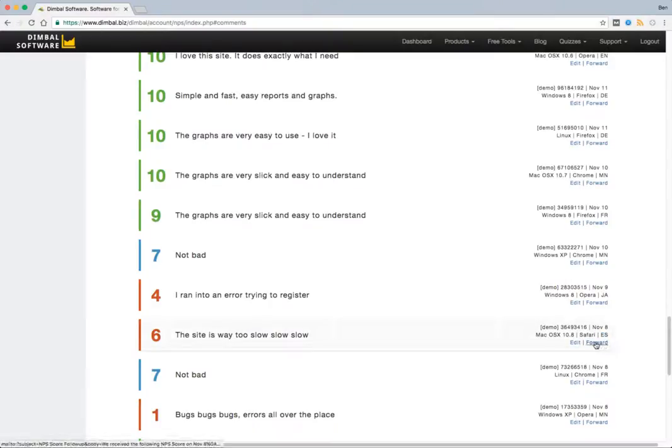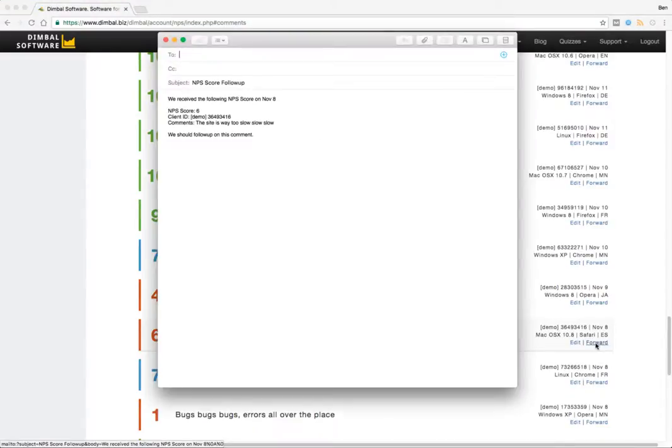The first one is right here, which is our forward link. Let's go ahead and give that a click. When we click on it, we're presented with this email pop-up according to whatever our email program settings are for the computer that we're using. This allows us to very easily forward the details of this particular NPS feedback to a coworker or to someone else on our team to help with the follow-up process.